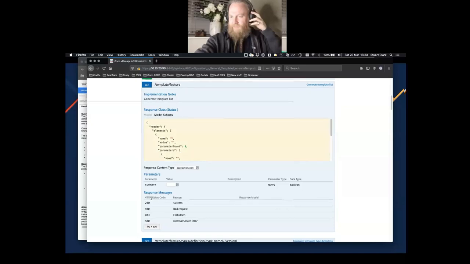And what you'll see then at the bottom is the HTTPS status code. So we've got 200 for success, 400 for bad request, 403 for forbidden, and then 500 internal server error.